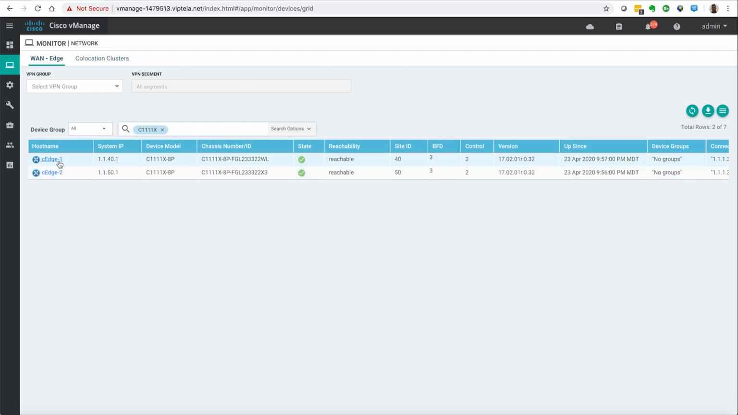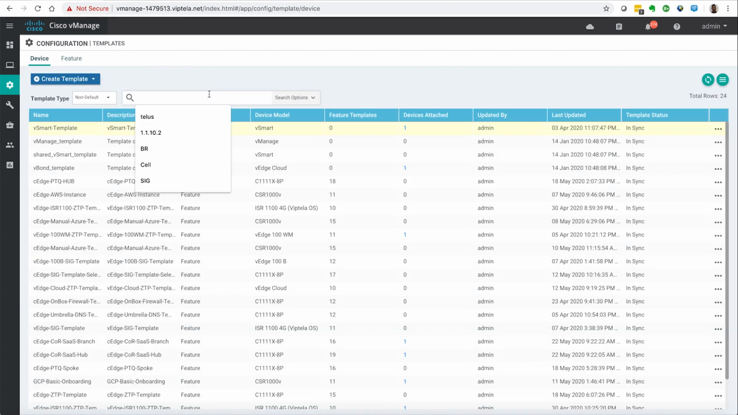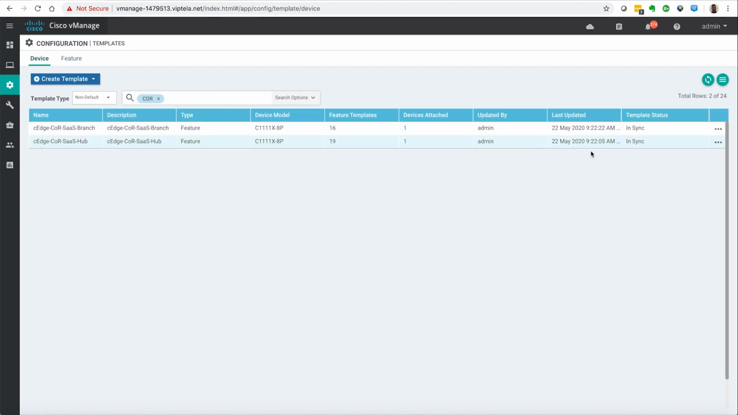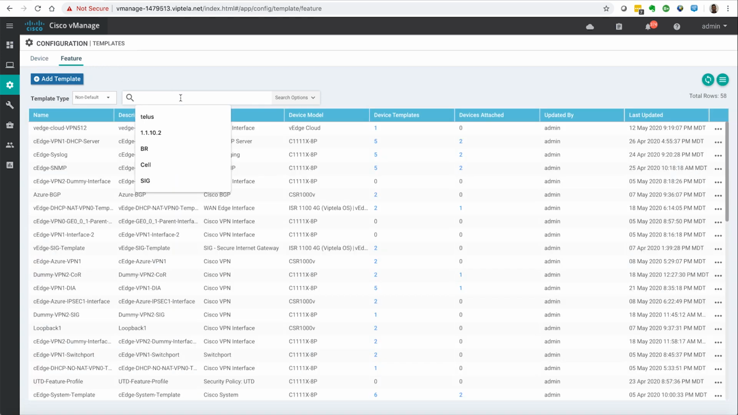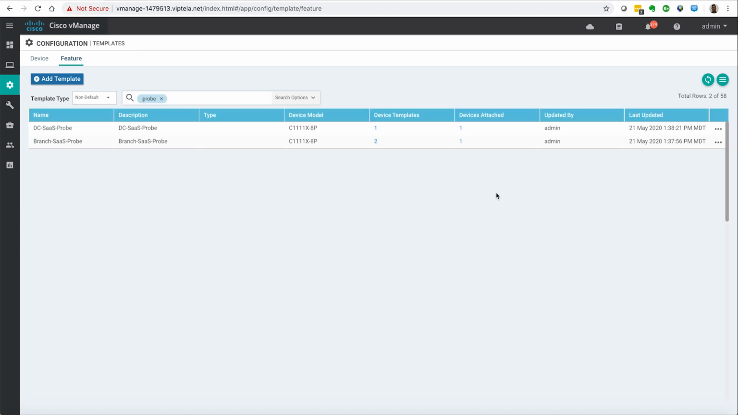I have two separate device templates attached to these two devices. If I type Cloud OnRamp, these are the two device templates that I have attached to both branch and hub devices. What we require in order to enable Cloud OnRamp for SaaS in CH devices is something called a probe feature template. So if you go into the feature template real quickly, I'll show you the probe templates that I have created. These are the two feature templates. I have one each for branch and data center.